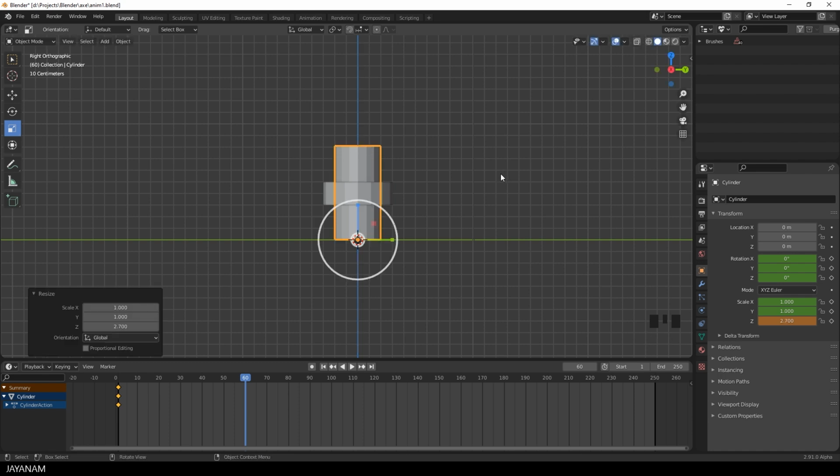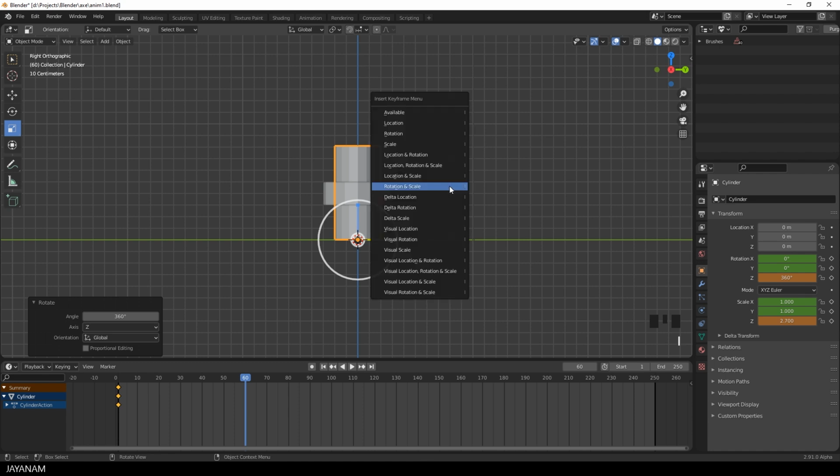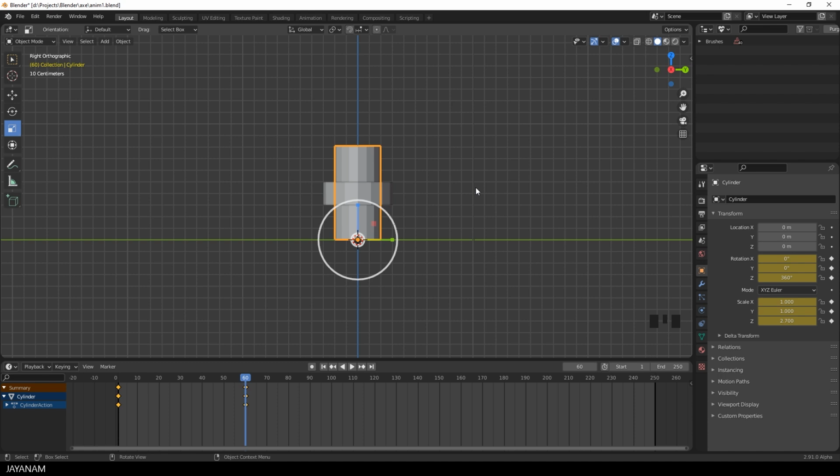Okay, that's a good size, and the next thing I do is to press the R key followed by Z and type in 360, and with this I'm rotating the object 360 degrees around the Z axis, and then I press again the I key to insert a keyframe for rotation and scale. And look at this, what happens. The rotation and scale are extrapolated between the keyframes, and this is how you create a keyframe animation.